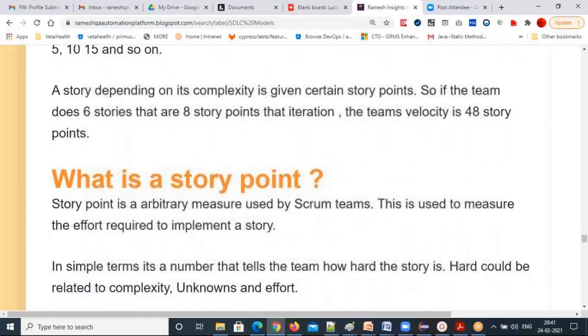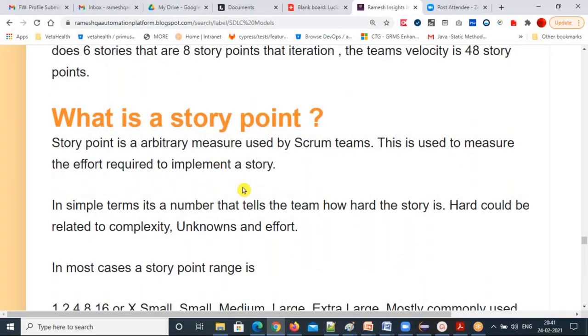So what is a story point? A story point is an arbitrary measure used by Scrum teams to measure the effort required to implement a user story. In simple terms, it's a number that tells the team how hard the story is, how complex it is, how medium or how easy it is. That's what the story point will tell. And hard could be related to complexity.